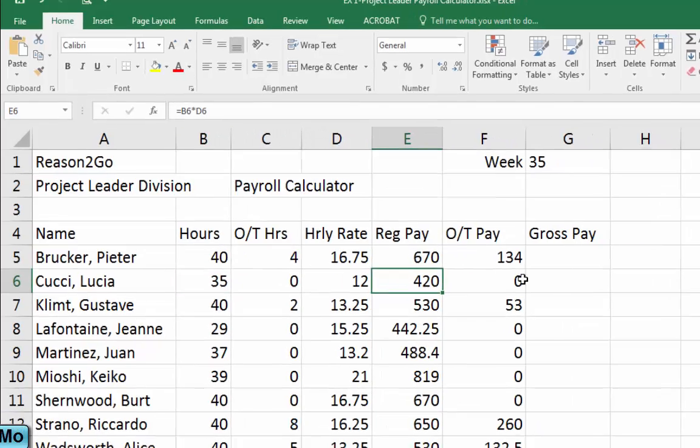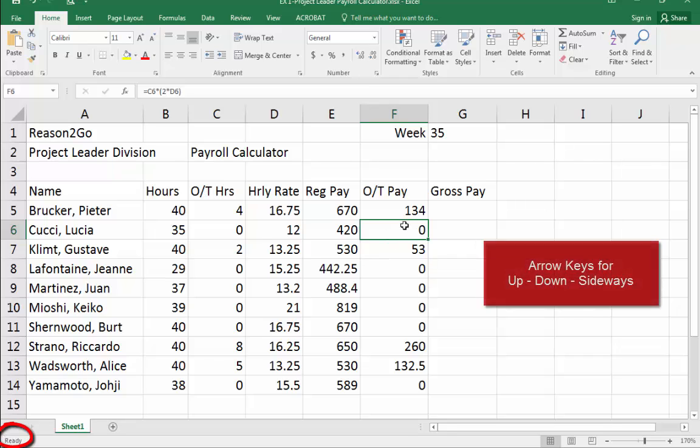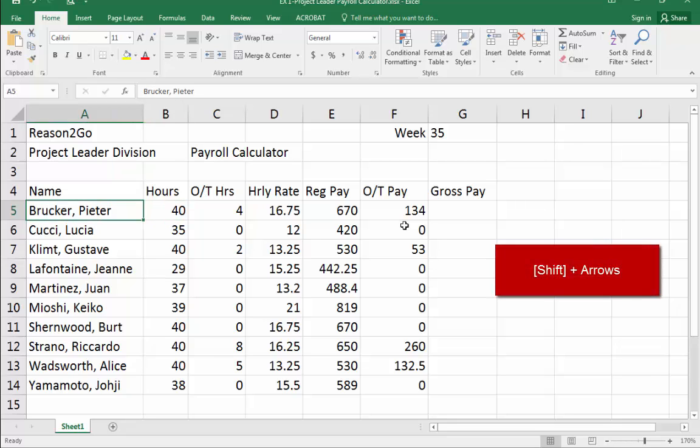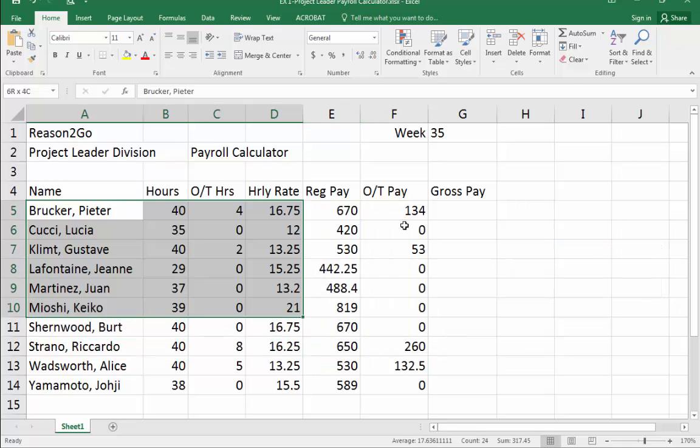Okay, so moving around in the window. I like keyboards. Having to reach all the way over to that mouse just slows me down. So if you're in ready mode, if you see down here in the corner it says ready, use your arrow keys on your keyboard, up and down, left and right. So you're moving around. Now, hold down the Shift key on your keyboard and use an arrow key. And what's it doing? It's highlighting and selecting.